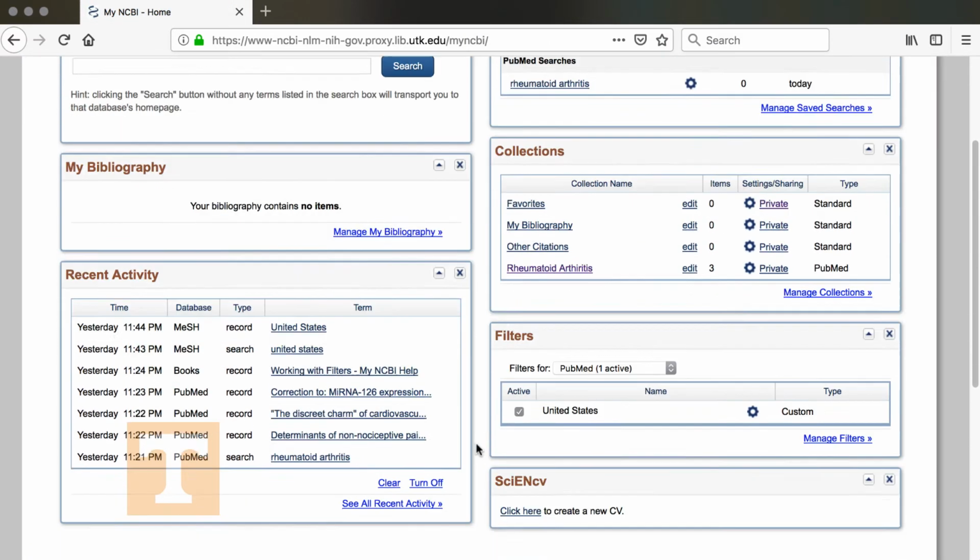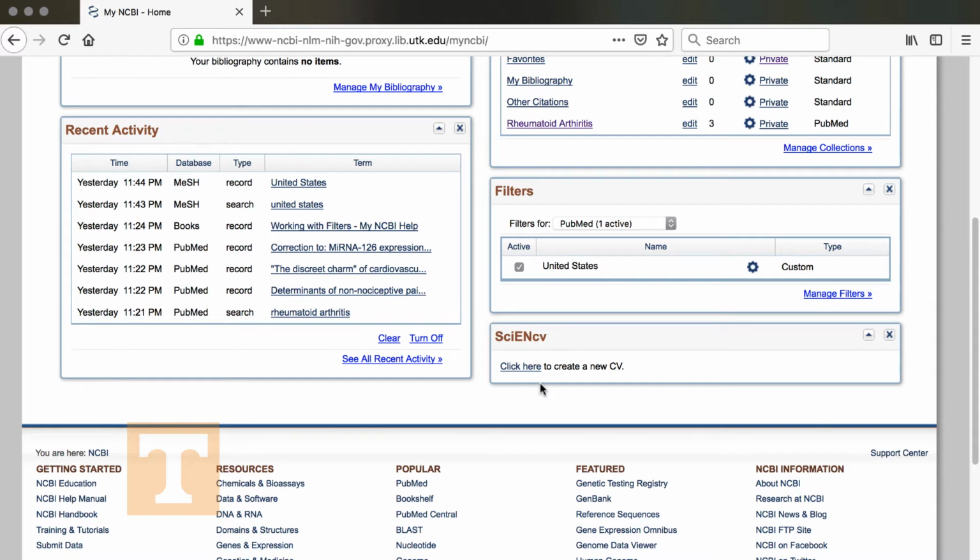The last section of your NCBI account is My NCBI. This section is used as a researcher profile system for individuals who apply for and or receive grant funding from various federal agencies. You may not need to use this section right now, and you can click the X button of that section to remove it from your NCBI homepage.